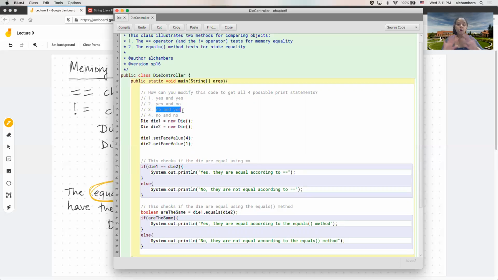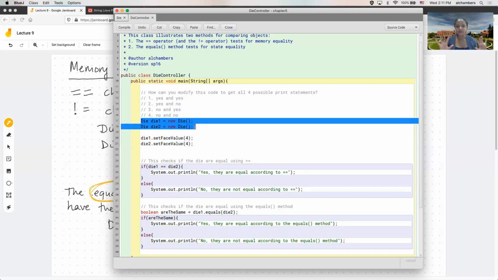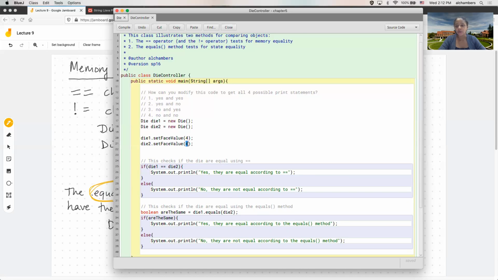Okay, so that's how we could get no and no. No and yes. So no, they are not equal in terms of memory equality. Yes, they are equal in terms of state equality. That's almost identical in terms of this code. All I have to do is this. So here they are 2 distinct die, so they are not equal in terms of memory equality, but I set them to the same face value, so they are equal in terms of state equality. These are 2 6-sided die, and they both have a value of 4 because I made them have a value of 4.